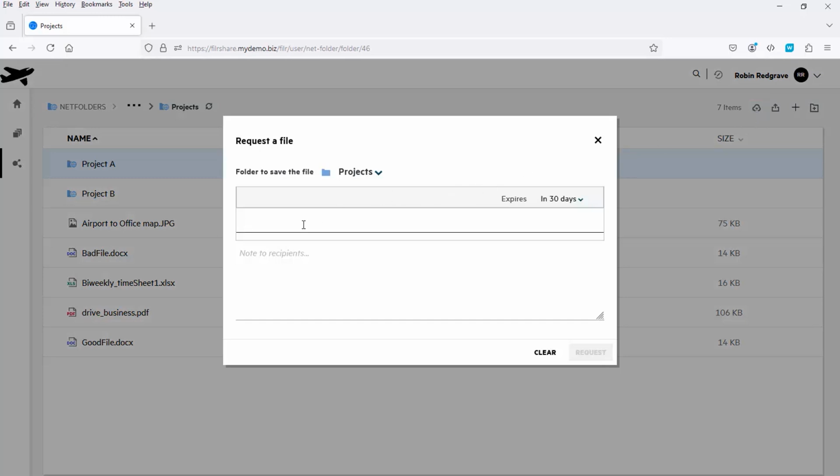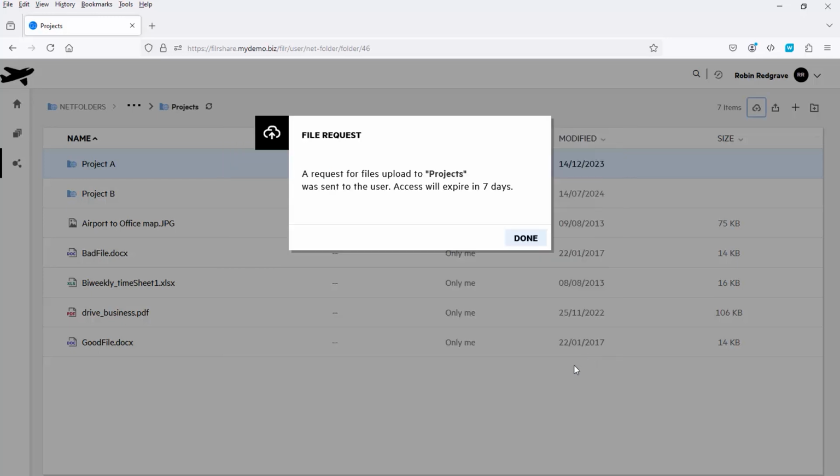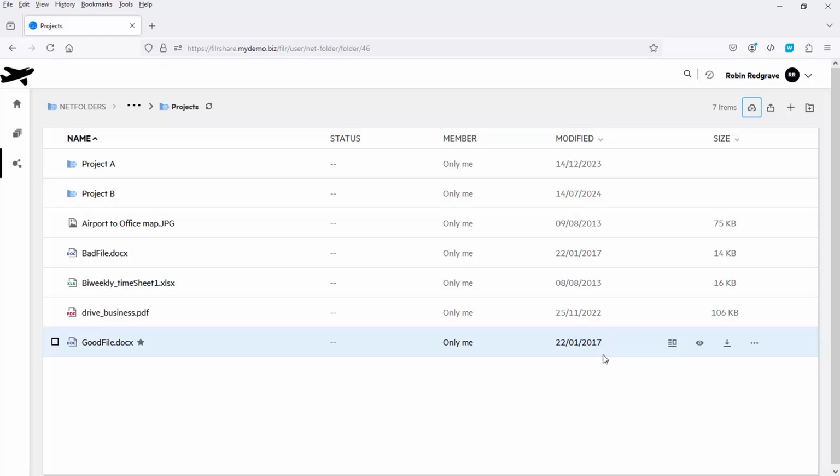I can put in an email address here. I can specify an expiry date for that link. So here I'm just going to say that it's not going to work in 7 days time, and I can put in a note here, so please upload file here, and then I just click on request, and that will send the email to the recipient.